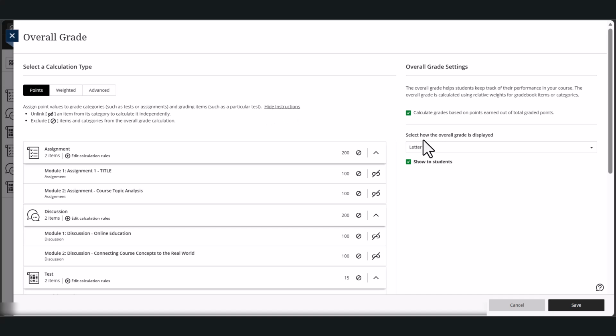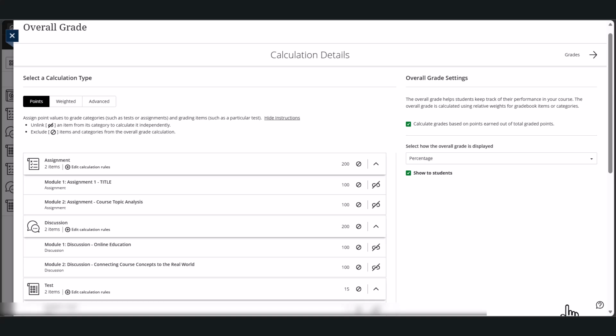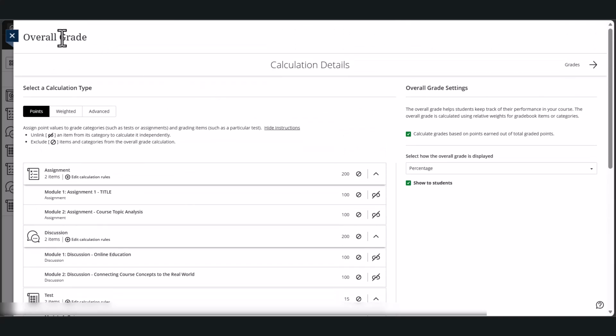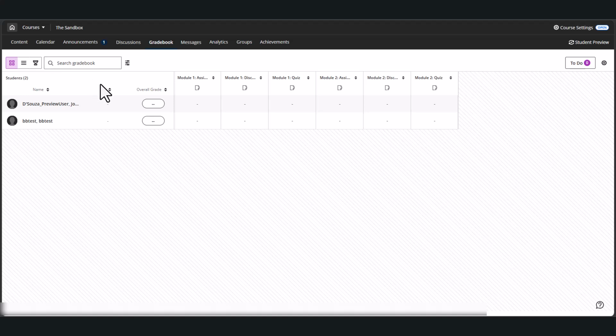Now you also have the options of selecting how the overall grade is displayed. So for the overall grade column, I'm going to set mine as percentage. And now it's going to display the grades as percentages. Once everything looks good, I'm going to hit save. Then I'll X out of here. And now we can see that my overall grade column has been set up. So if I go to this view, I'll see that I have my overall grade right here.